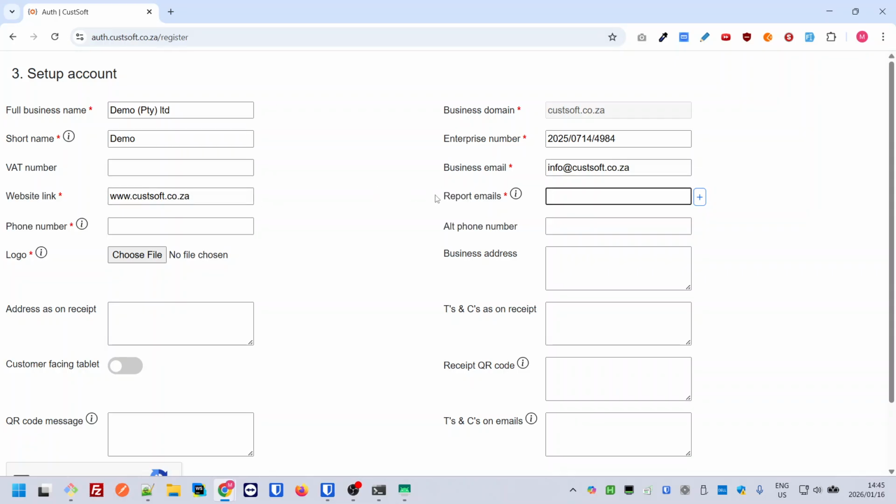And then report emails. If you're not sure what a field is for, you can hover over the tooltip. It will give you more details as to what the field relates to. In this case, report emails are emails where the end of day reports will be sent to. So I'll just use my work email for this. And then phone number, again, I'll just use CustSoft's phone number. Alternative phone number is not a required field, so I'll go ahead and skip it.